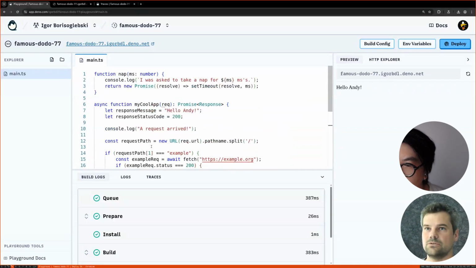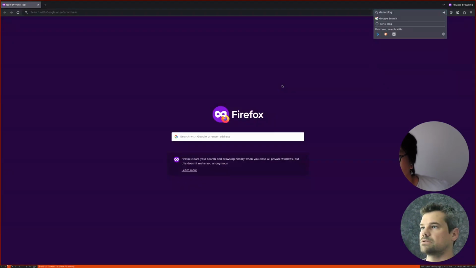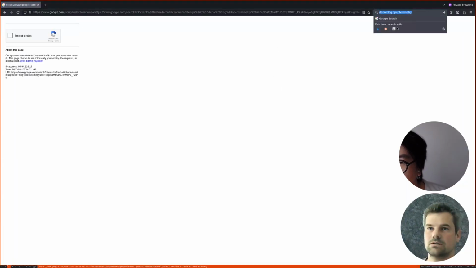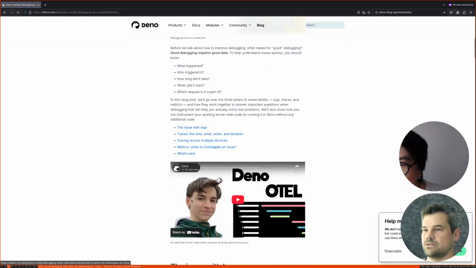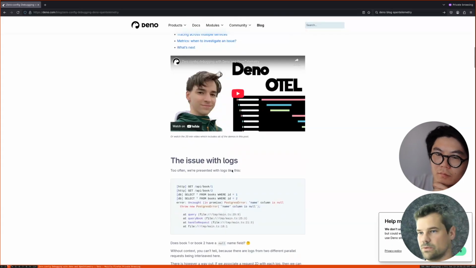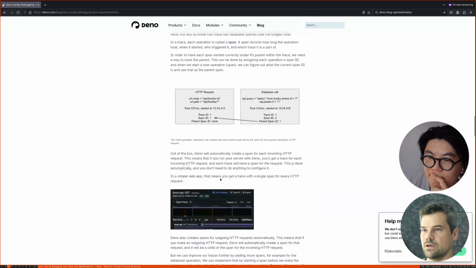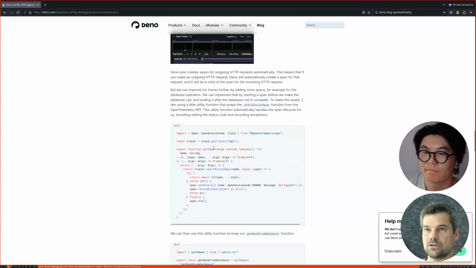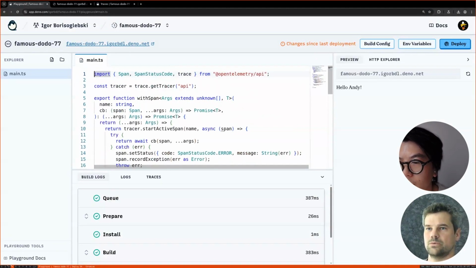So let's do that. To do that, we're actually going to go to the Deno blog, OpenTelemetry, and let's use DuckDuckGo for that. Luca did a great presentation on the Deno OTel stuff when we released that, and he provided some examples here, which we're going to use. Basically, he provided this wrapper function that I just talked about. So we're going to put that here on the top. And just for simplicity, we're not going to create any library for that. We're just going to use it like that.